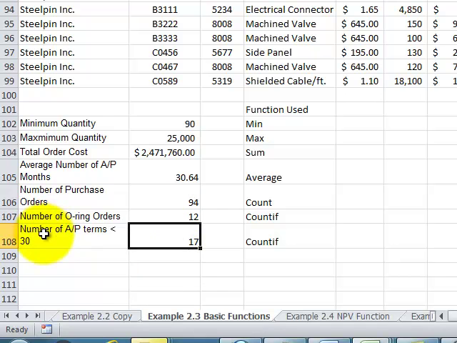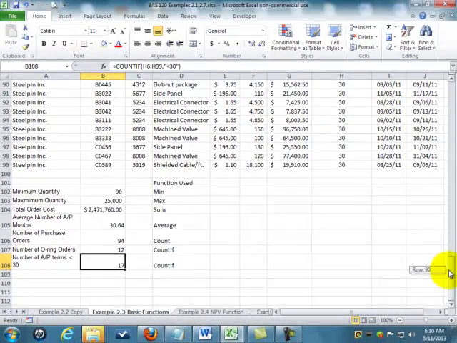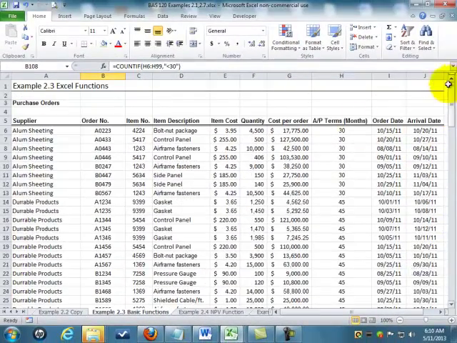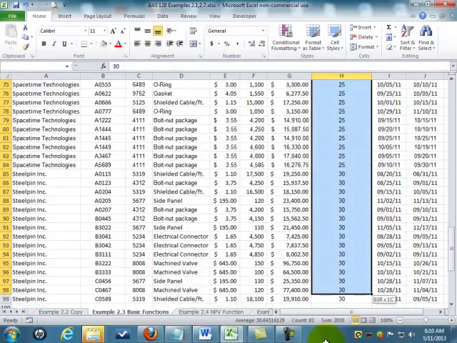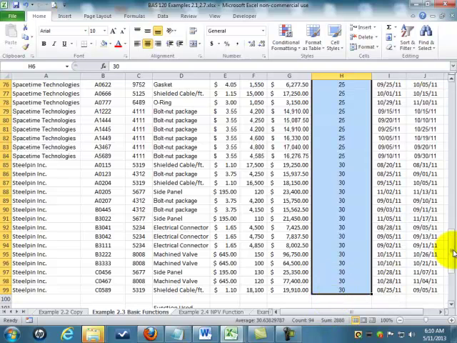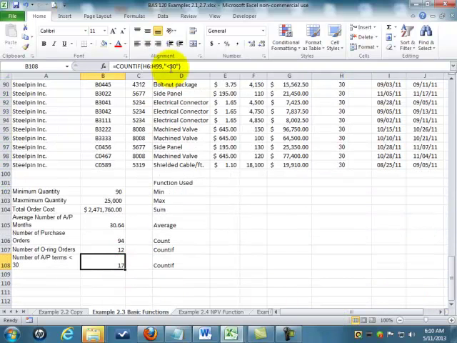Now, you can also do a Countif on numerical data. The question was, how many of the APs are under 30 days? So again, we called up the Countif function. We highlighted the H column, because that's where our AP months are. And then we just said, in this equation, give us the ones that are less than 30.